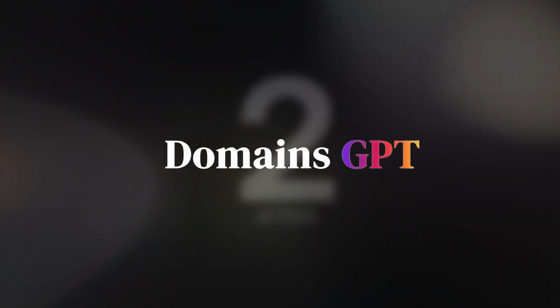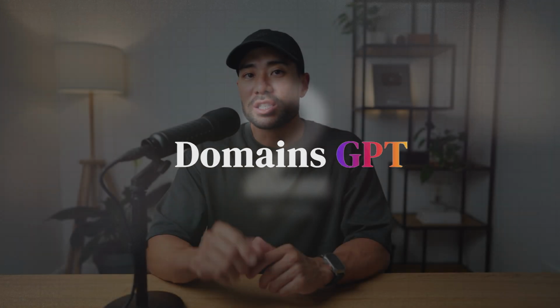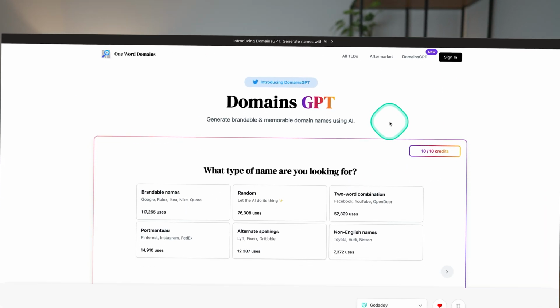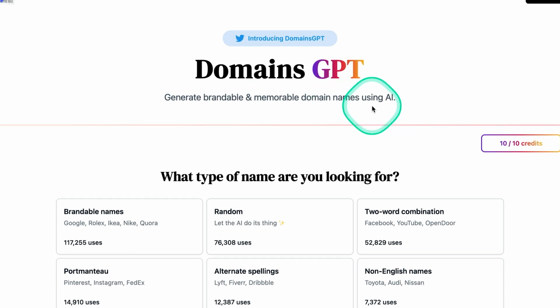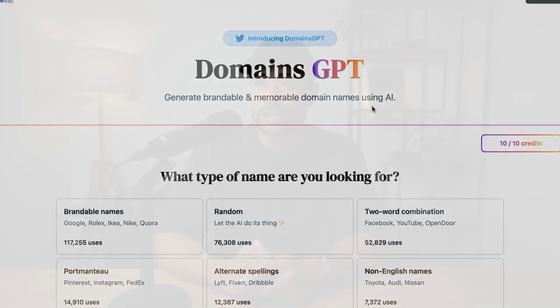Next up, AI tool number 2 is called Domains GPT. With Domains GPT, you can generate brandable and memorable domain names using artificial intelligence. What I like about it is if you're trying to think about a brand name or potential domain name that's available. A domain name, by the way, is something like yourdomain.com or .ai, .io, whatever it may be, whatever's available, that is. You can use Domains GPT to find that.